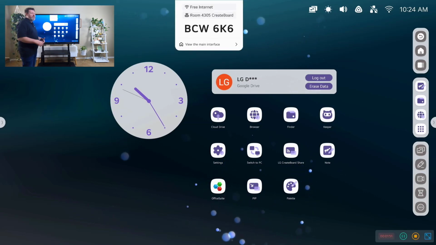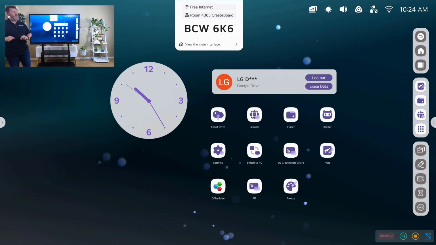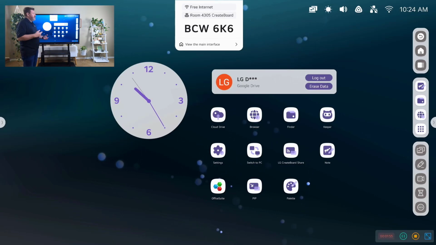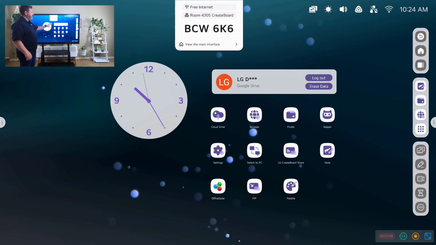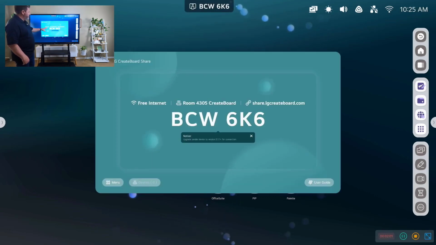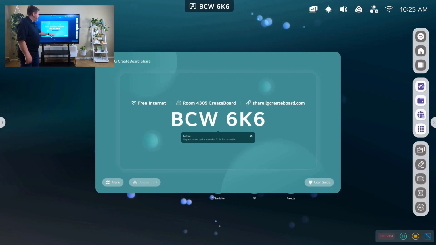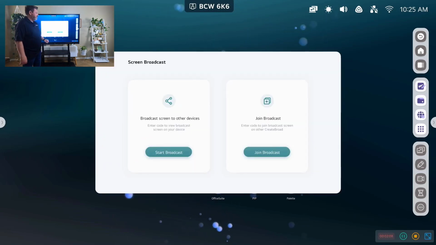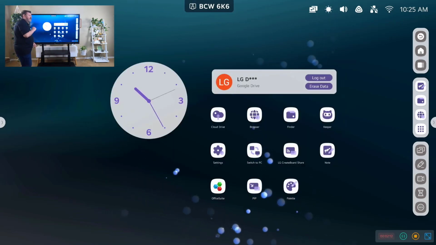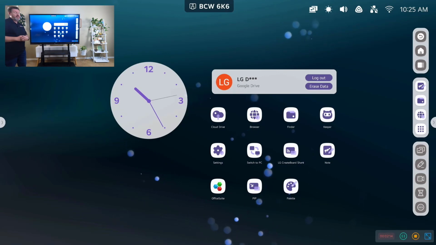We have an entire module dedicated to the CreateBoard Share to teach you how to use it and look at some of the functions. So we encourage you to look at that. I won't dive too much into this, but this is what it would look like. And that's a screen broadcast, so I can broadcast to other screens. Students can also share their screen onto the CreateBoard if I give them permission.